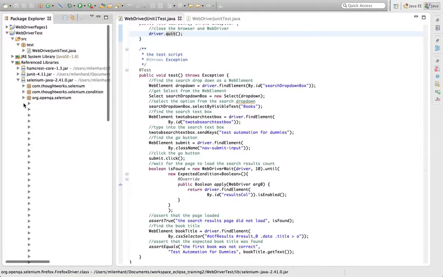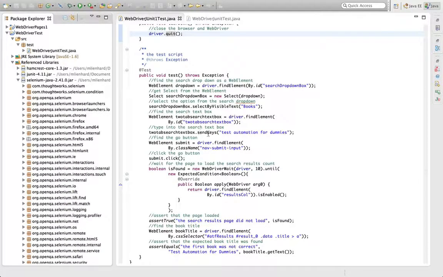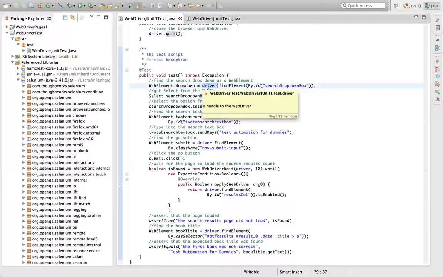Let's close these a little bit. Then inside the test script itself, I'm going to look for the search drop-down web element. So I'm going to use the driver, and then I'm going to call the find element method. The find element method accepts a by object, and the by object can have several different method types. In this case, I'm going to look for an ID of a search drop-down box.